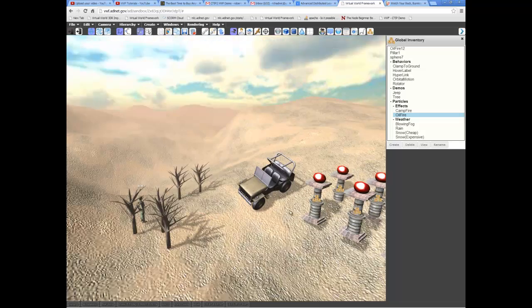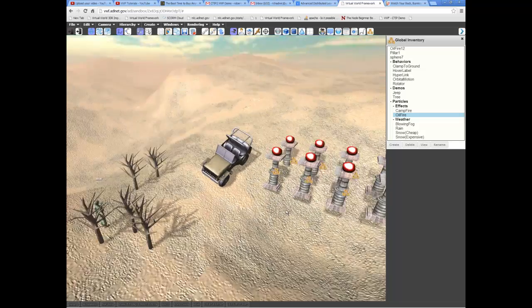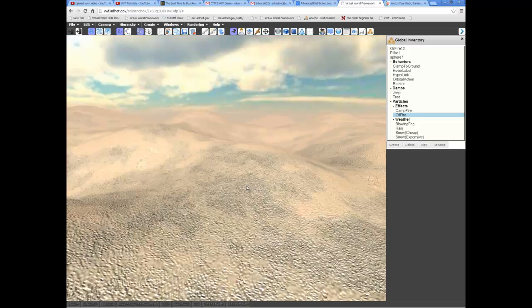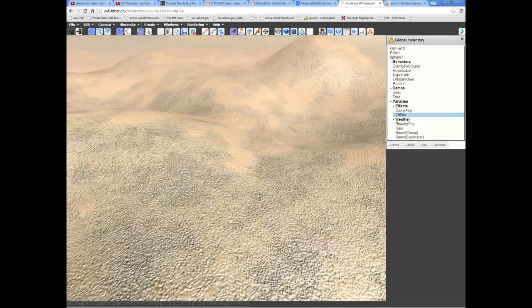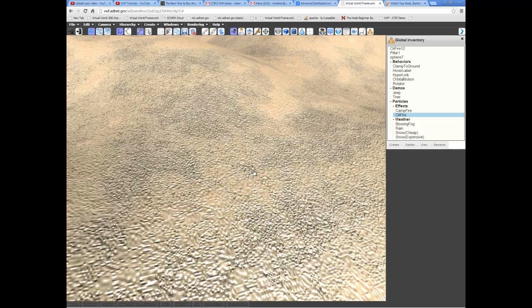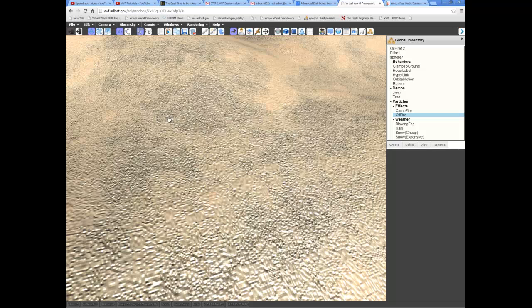Just like normal, I'm going to hit the delete button on the keyboard to get rid of that, because since I'm making a demo, I want to start from scratch. I'm going to slide over in my environment. This is that same desert environment we've been working with. And I'm going to create a blank particle system. It doesn't start looking like much.